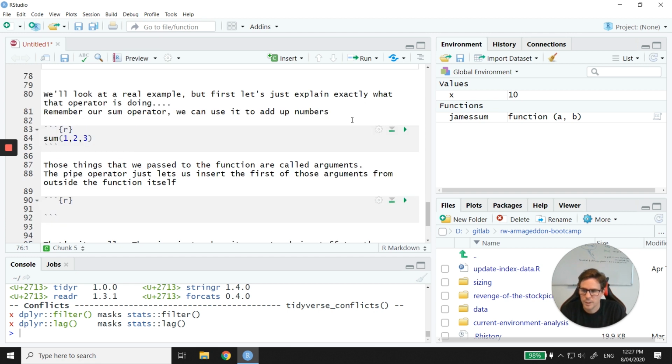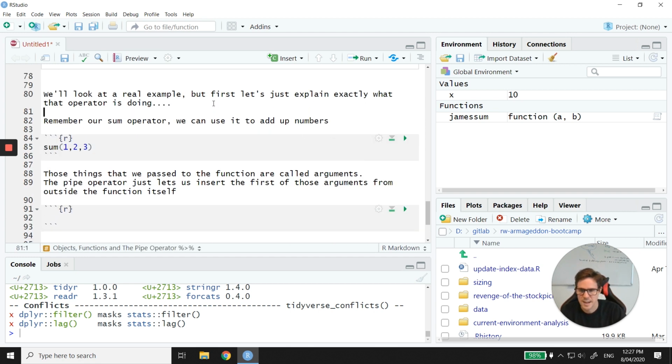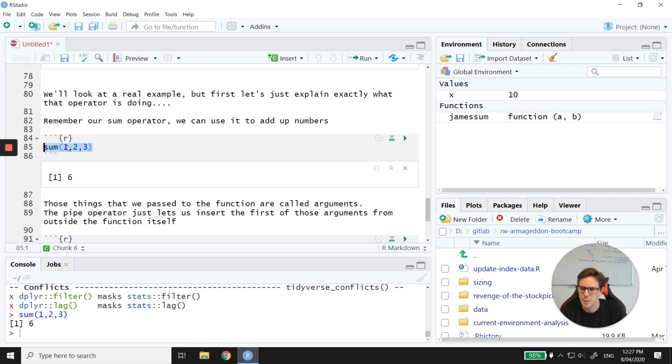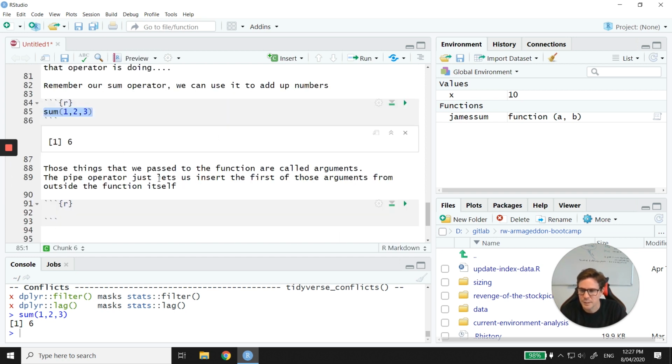So we're going to look at a real example, but first I'll explain exactly what that pipe is doing. So remember the sum operator. We can use it to add up numbers, right? Sum 1, 2, 3 gives us 6. Now these things that we pass to our sum are called arguments. The pipe operator lets us have the first one of these arguments outside the function and pipe it in. That's probably why it's called a pipe operator.